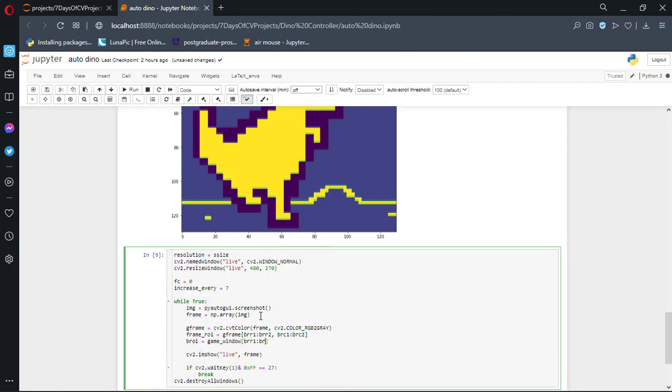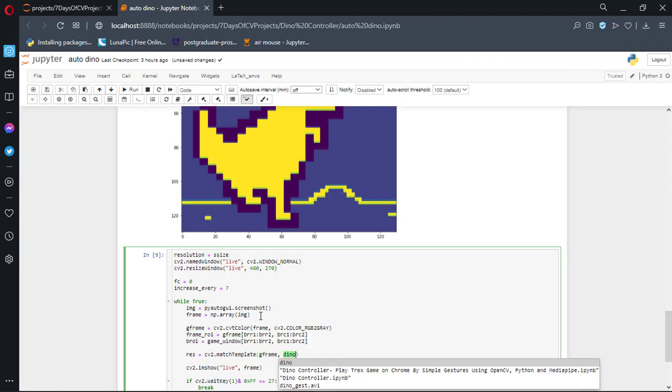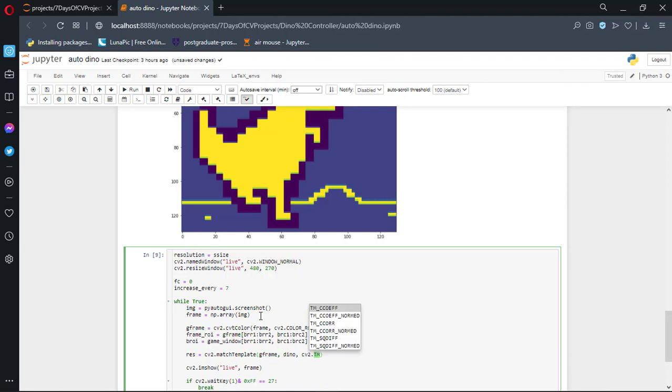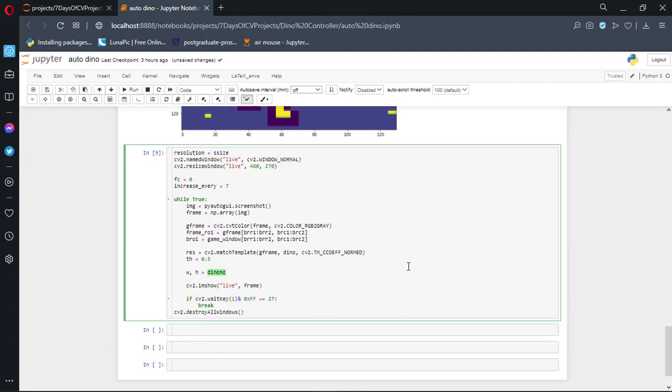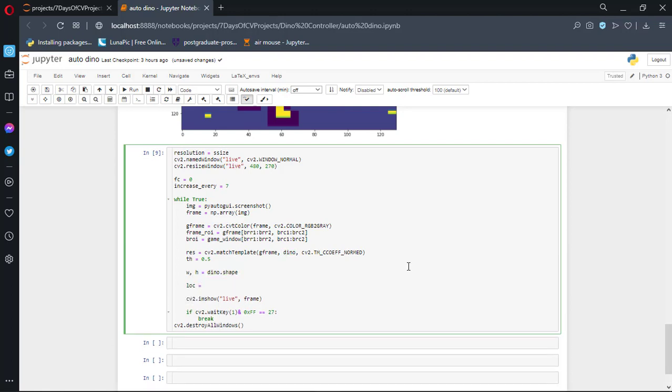Then we will take BROI from the game window again. Now we will do template matching. We will use our dino image as the template and the current frame as the image. So we will pass the gray frame, then the template image, and a normalized coefficient method. We will also use a threshold, and let's take the shape of dino 2. Next we will find where the dino has been matched, using numpy's where method with our threshold value.